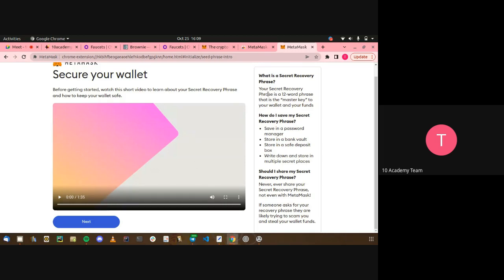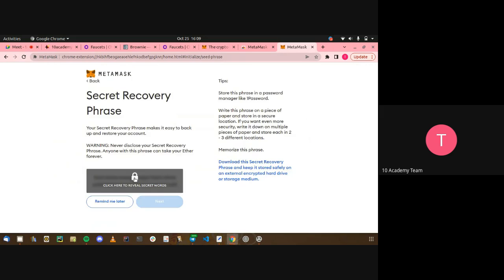So the secret recovery phrase, it's a 12-word phrase that is a master key to your wallet, right? So it holds all of your private keys. It's not just the single private key, but it's the master phrase which you use to unlock your wallet. So if anyone has access to this secret recovery phrase, well, every asset, every token, or any crypto that you've stored in your wallet, that person can do whatever they want to do with it, right? And yeah, you should never reveal your secret recovery phrase.